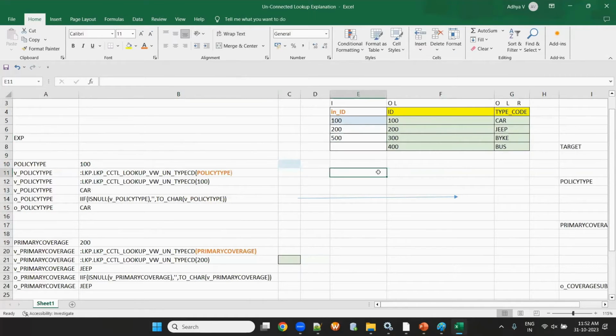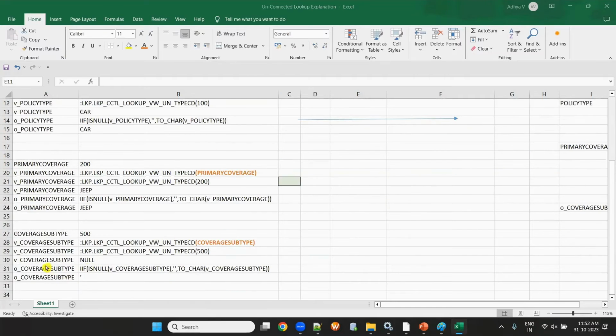Does 500 exist in the lookup cache? Then what will lookup return? If it does not exist, what will lookup return? Null. So this will become null. v_coverage subtype becomes null. Is null of v_coverage subtype true or false? Is null of null true? Then it will send a space.